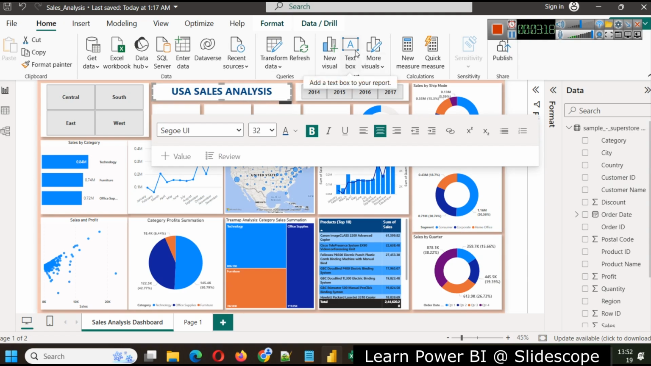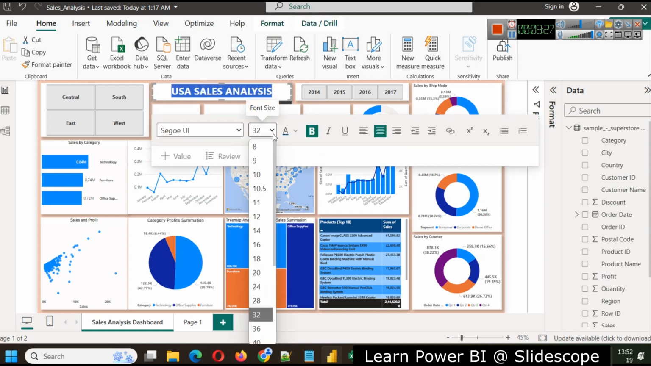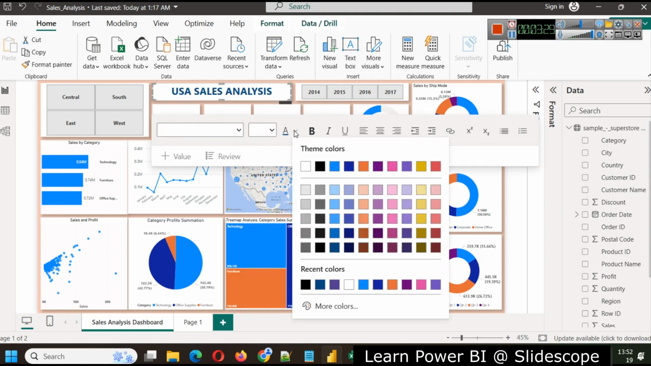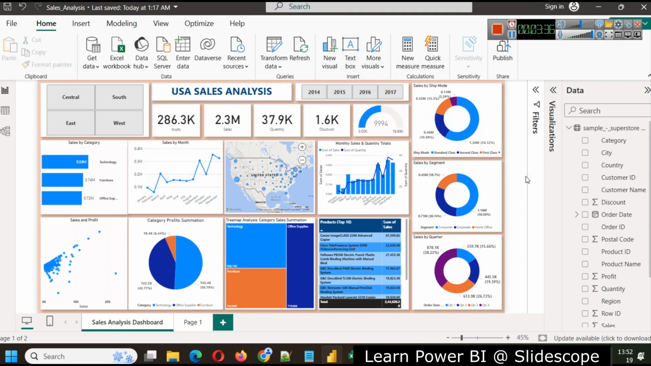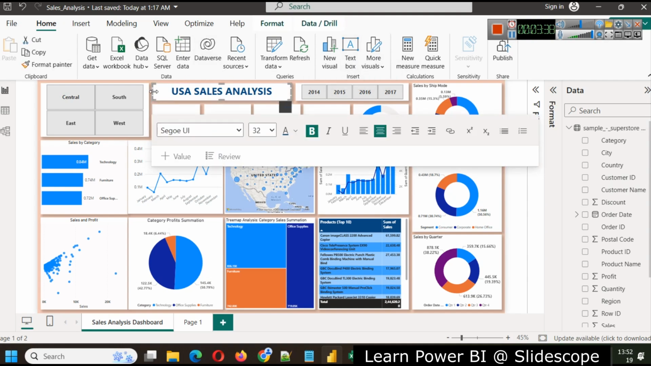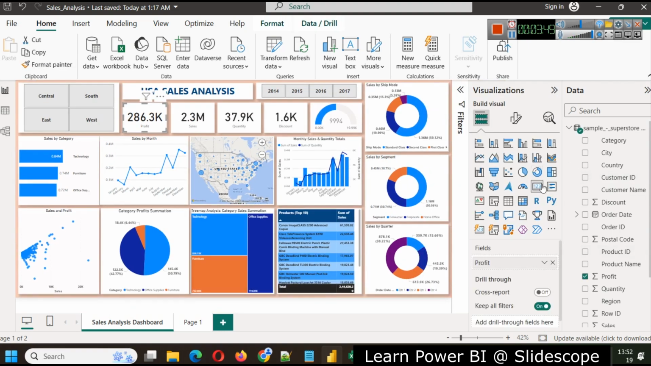So from here you can add a text box, and you can create a simple text box like this. Okay, in your text box you can select it. From here you can select font size, font color, you can make it bold, align it to center, left, right. So this is a simple text box, and this way you can adjust its height and width by simply using this mouse cursor. Okay, now here first, this is a card visual.